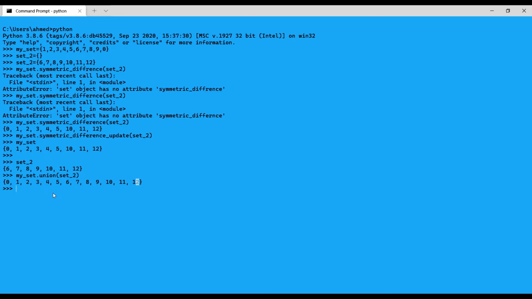Also, I can use another method, for example, update. So let's take my set and set 2. Now if I want to use update, for example, my set dot update, and I will use set 2, then here my set will be inserted with the values of set 2. But the same, duplicated values are not allowed. So my set, as you can see, here is number 6 with my set.